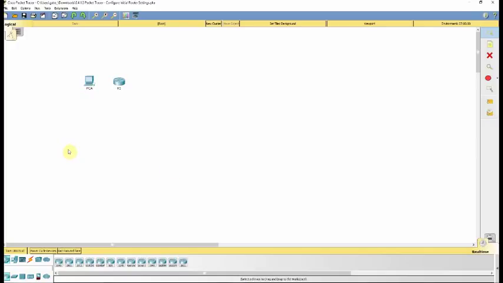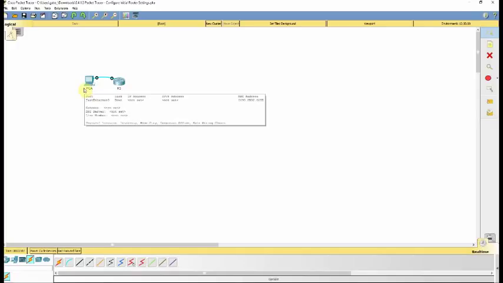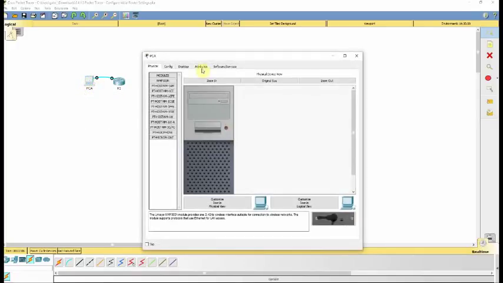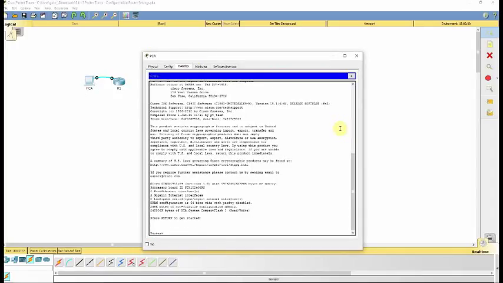So step 1, choose a console cable from the available connections. Alright, and then click PCA Desktop tab Terminal. Click OK, press Enter. Enter privilege exec mode.